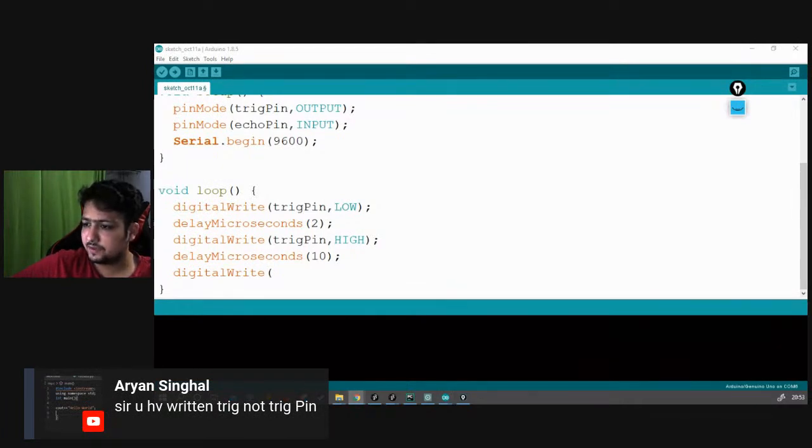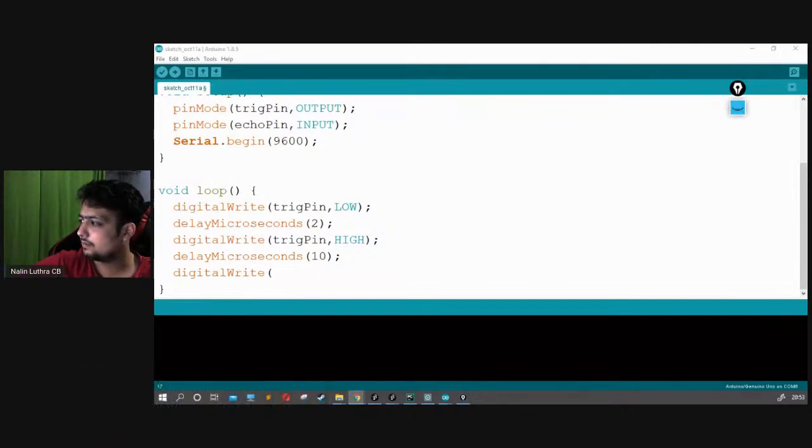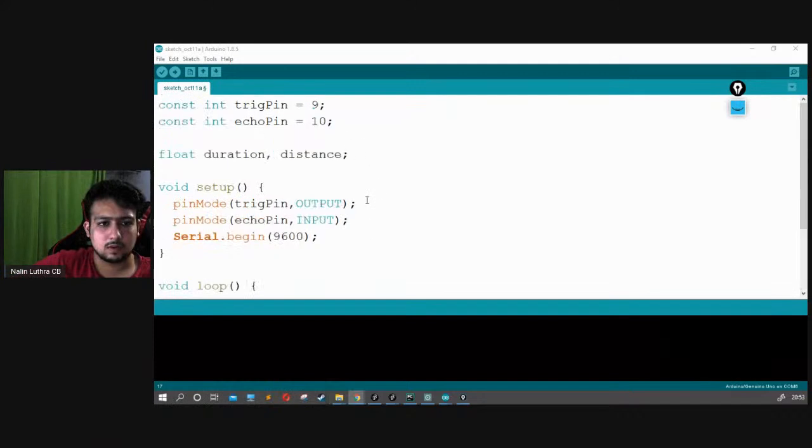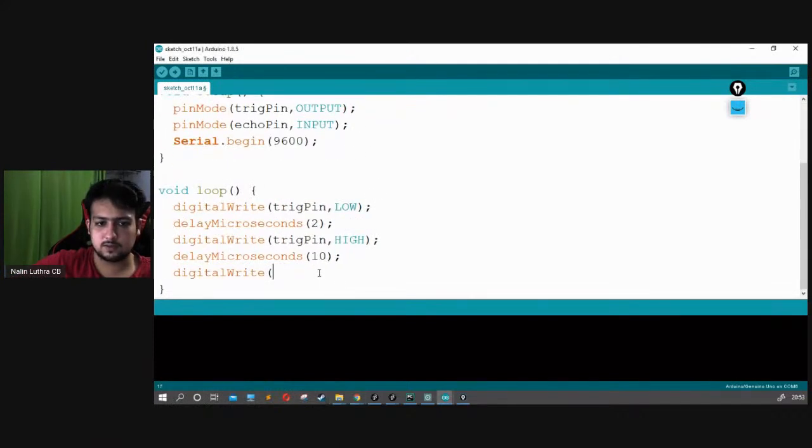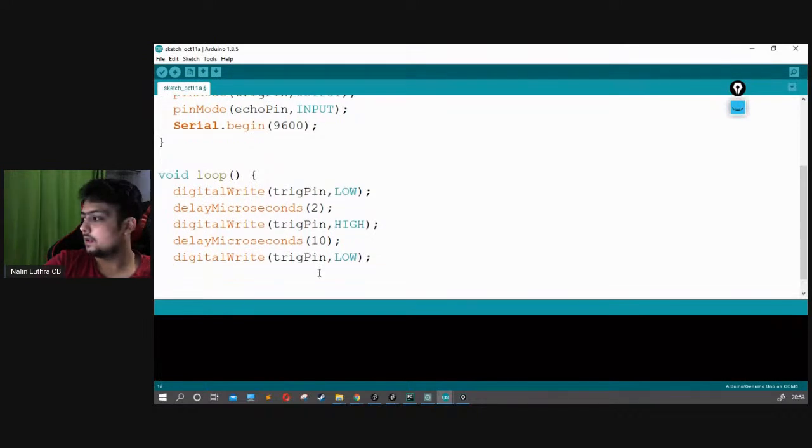So you have written trick pin, not trick pin. Sorry. क्या गलत लिखा है. मैंने सही तो लिखा. सही तो लिखना. I don't know. Okay, trick pin low. All right.